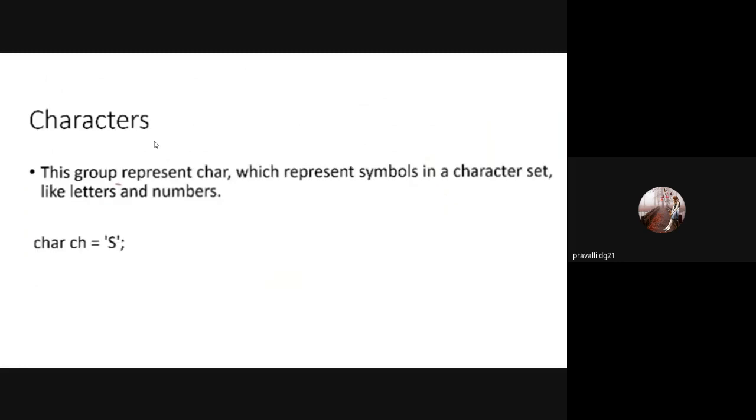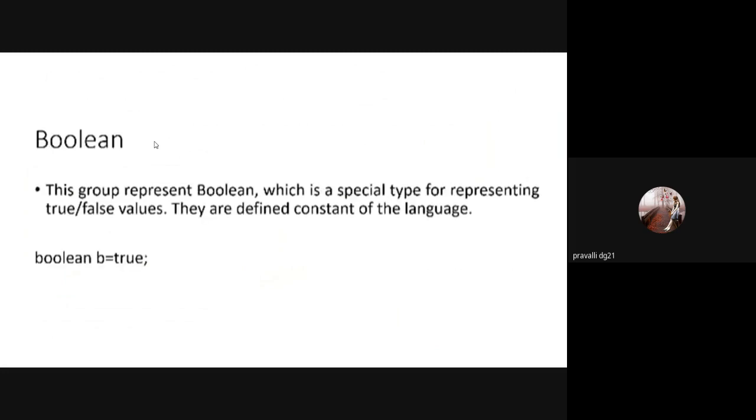Characters. These characters represent symbols. When we want to show grades, let's take A, B, C. Those are all characters, like letters and numbers. Boolean is a special type representing true or false. Either true or false is Boolean.